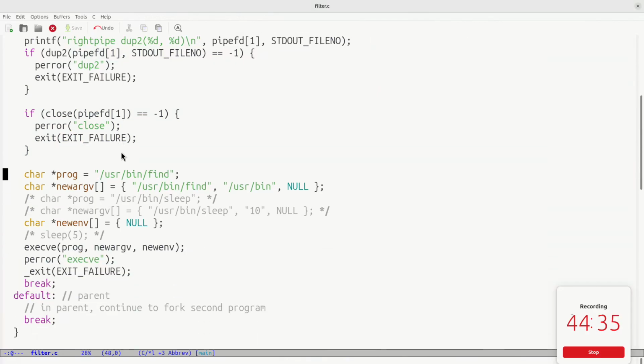And then this code here is what we saw last week on how to run exec. So we're going to run the find program with /usr/bin as its argument. And this is where we call exec. Questions on this code? So it's just like we saw with the pseudocode. Create a new process, redirect standard out to pipe, and exec find. Questions on this?